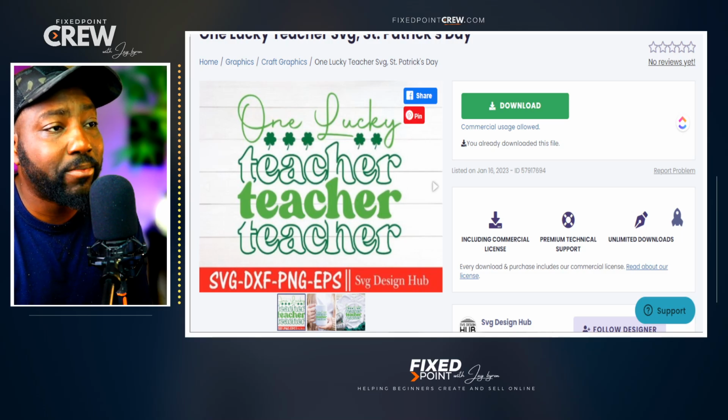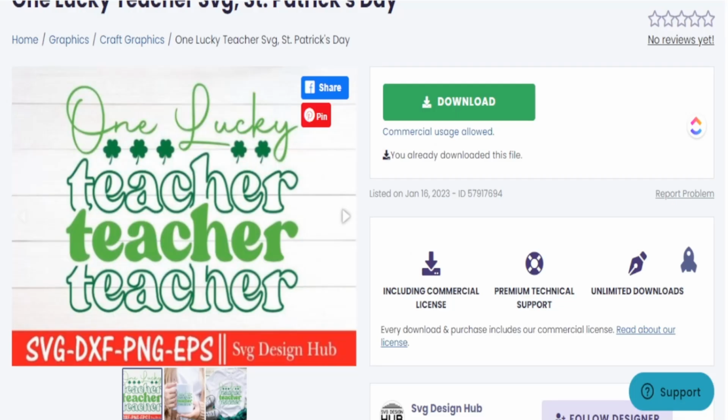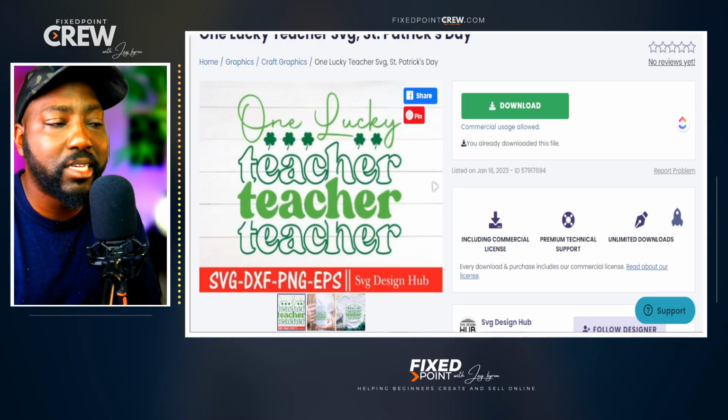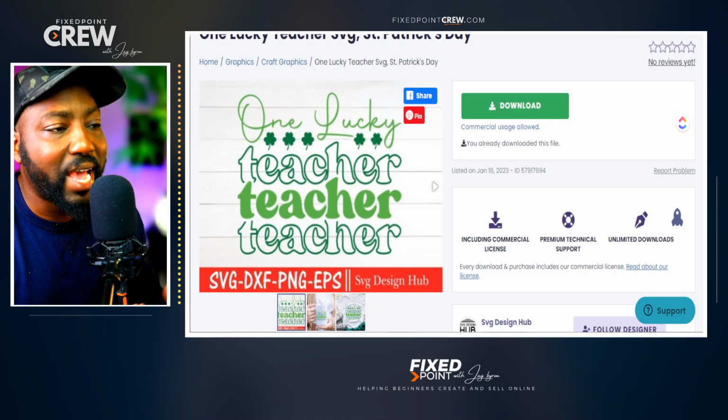I do have the shamrocks here, and I do have this retro type of font with the stacked up word teacher, teacher, teacher that I know have done well in other seasons and other categories. So I definitely want to add that here.